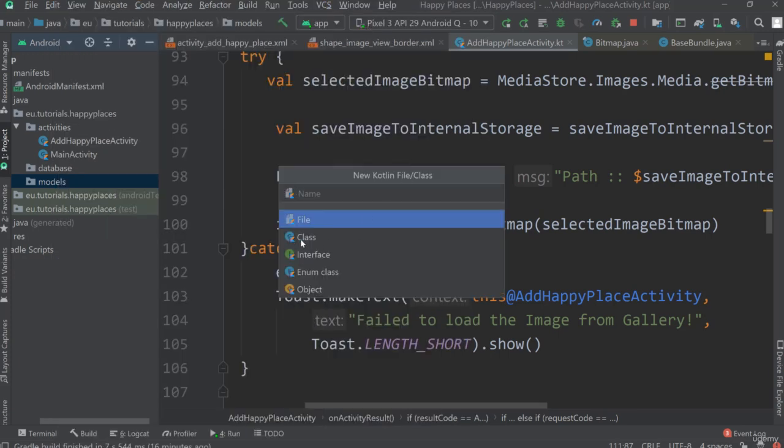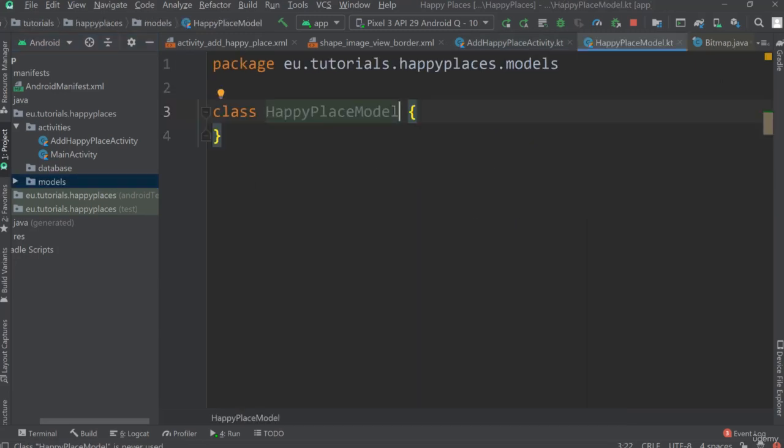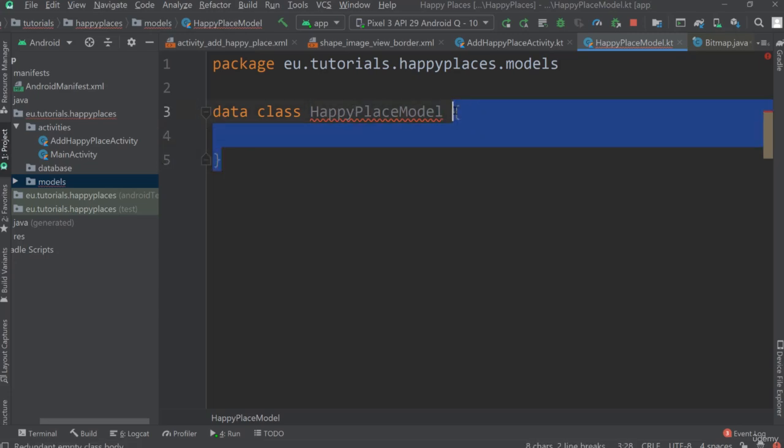All right, so now the next thing that I want to create is a model, because we are going to need a model for our happy places, right? So I'm going to call this one happy place model, and I'm not calling it happy places model because this is the model for every single individual happy place. All right, so let's go ahead and create that. Now the happy place model will be a data class, so it will not be a normal class. It will just be a very simple data class in which I want to add the different variables that I want to have each time that I'm creating a happy place.